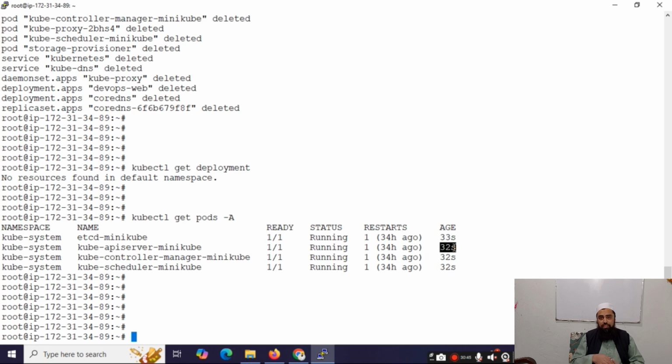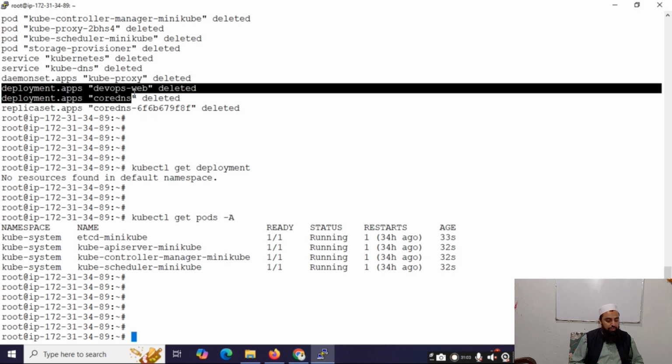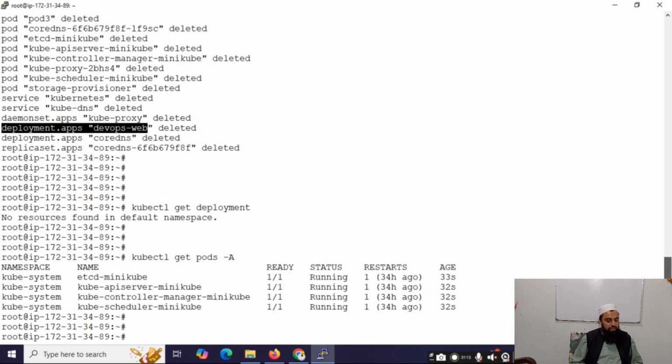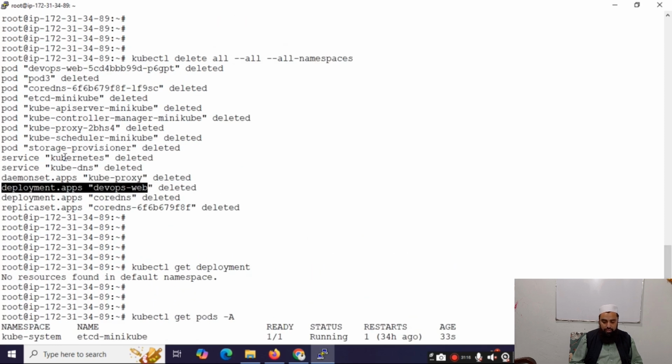Right after their deletion, because these are the core components of our Minikube cluster, these have been created again. Now the other parts that we had on our Kubernetes cluster have been deleted. You can see there should not be any deployment, just like we had created DevOps web, and there is no service like we had in kube-dns, and all these parts were deleted.